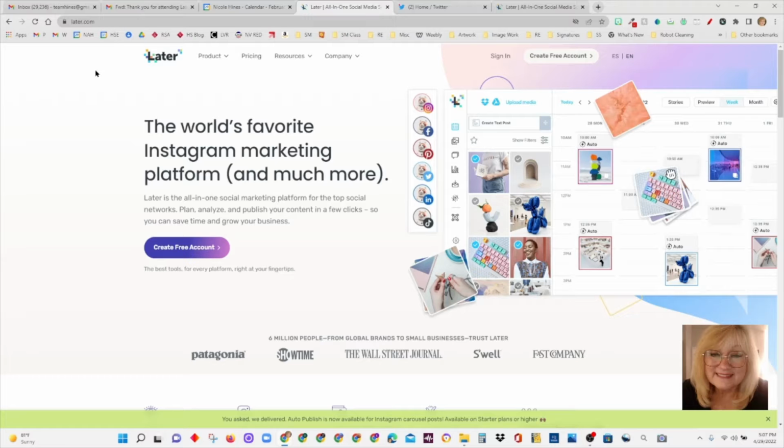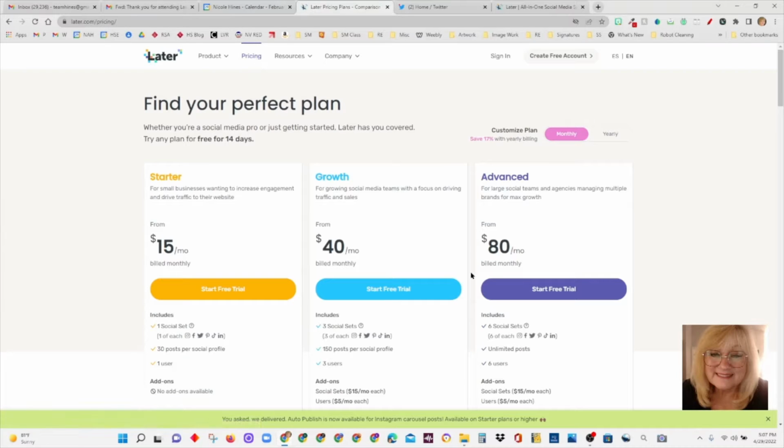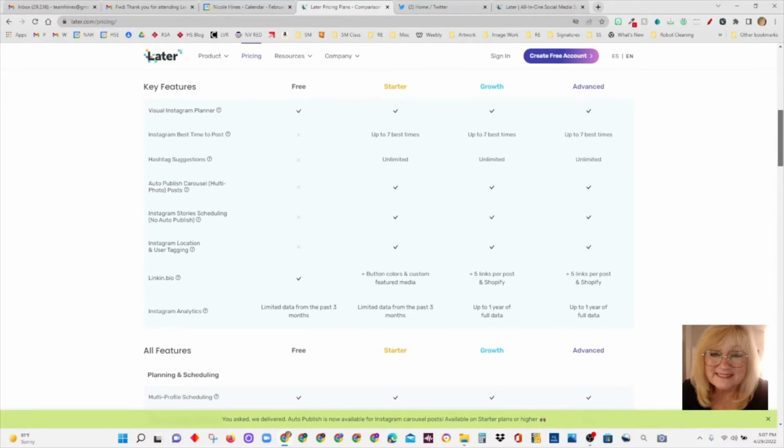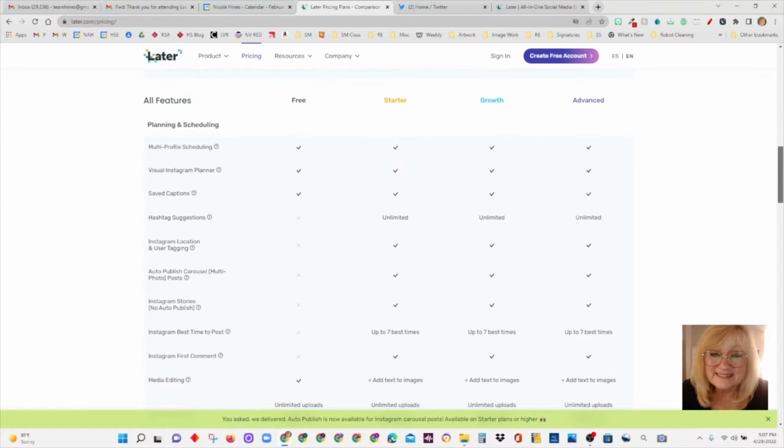Let's take a look at later.com and the free account. When you go to later.com, you can read a little bit about it and look at the pricing. And right away they show you the paid accounts. So I want you to slide down and you'll see the free plan and the features that you get in the free plan. And obviously you're not going to get everything you get in the paid plans.